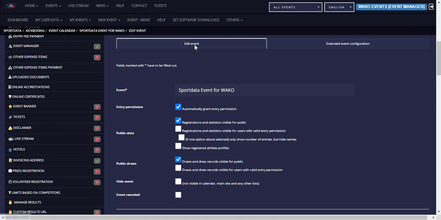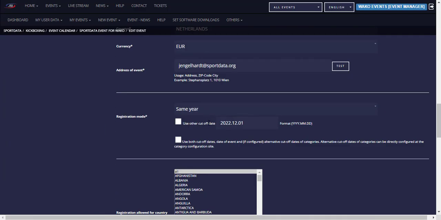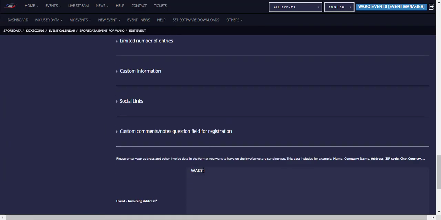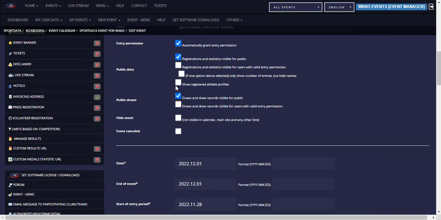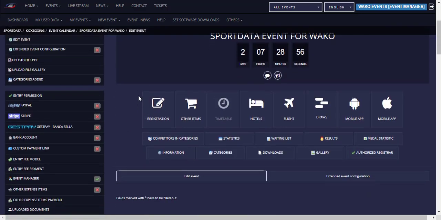In this edit event, you do have the same as we had before. At the top you see here registration. You cannot register as an event manager because you're an event manager. You can see the competitors in the categories, statistics, waiting list, results, all the options that you also see if you're not in this event as an event manager.